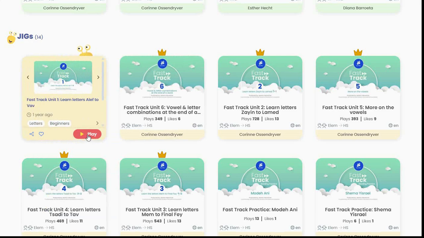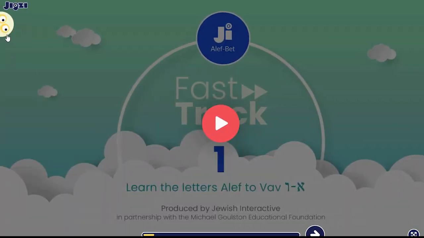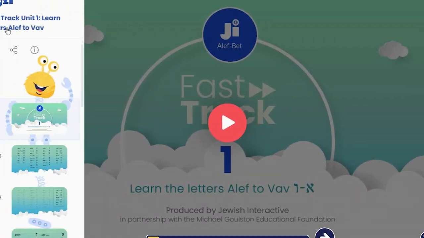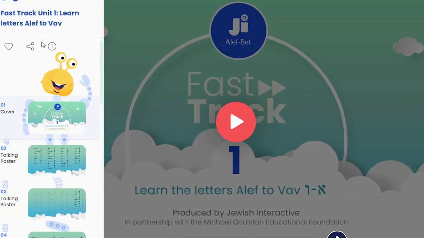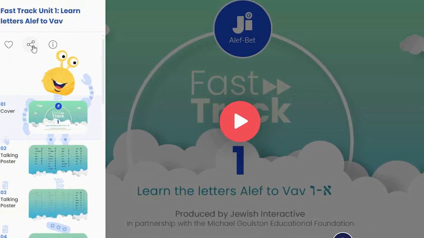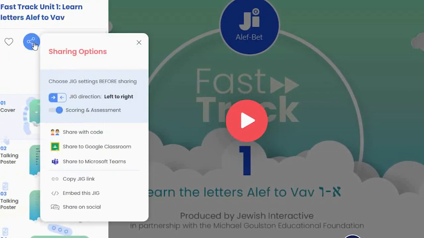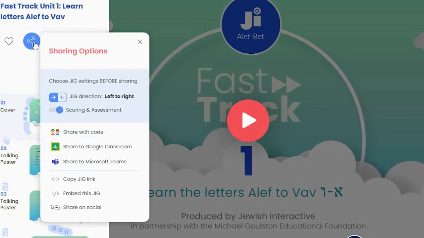Another way to share is from the teacher player. If you are playing the JIG, then open the panel on the left-hand side by clicking on the eyes on the top left of the player. Click the share icon. No matter where you click the share icon, the same sharing options dialog will open up.